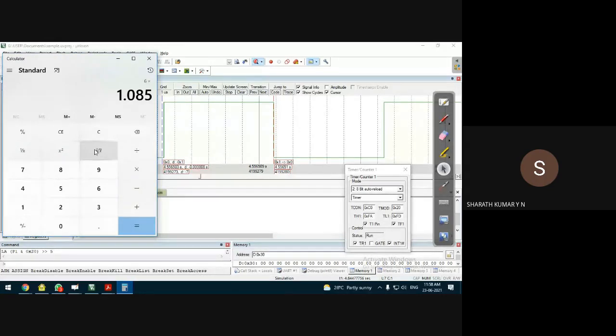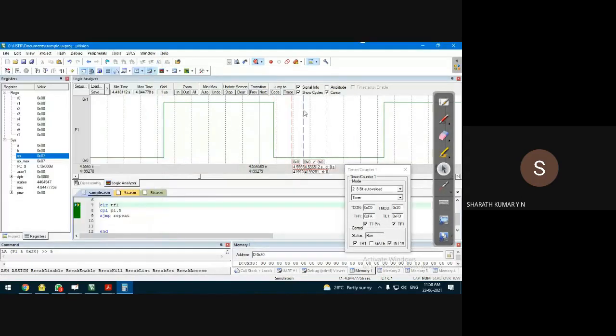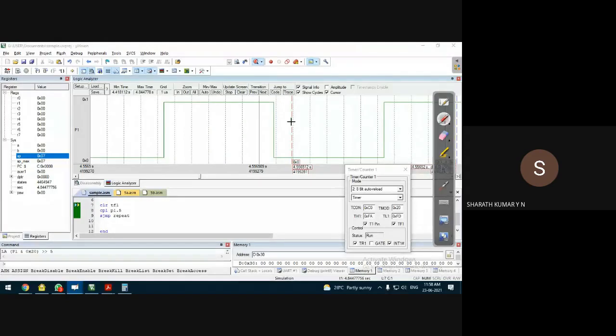Okay, so what is the value? It is equal to, so the theoretical value should be 6.51 microseconds, slightly greater than 6 microseconds, approximately 6 microseconds. Okay, so the practical, actual value is 6.51 microseconds.